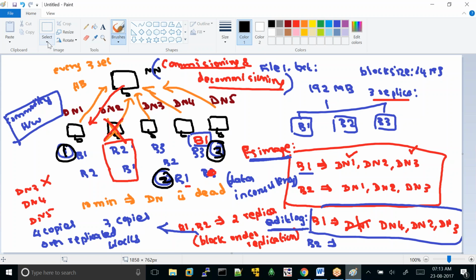If the failed data node, the one which initially failed, is recovered back, what happens? This data node itself has a block. Now the data node is recovered and added to the cluster, so instead of 3 copies, we have 4 copies. We have this fourth copy. This additional copy is called an over-replicated block. Over-replication is also a problem.